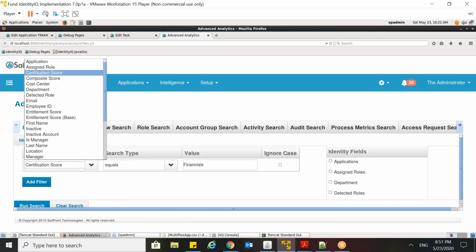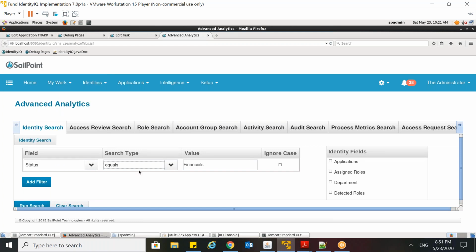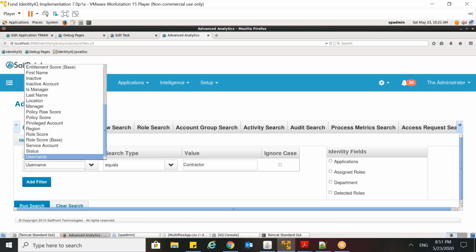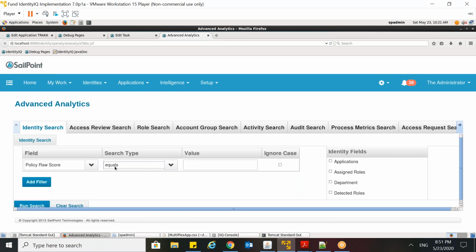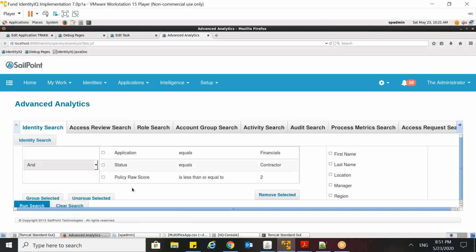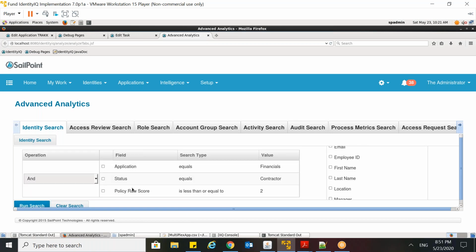I would like to add another filter now. So let's say I would like to only filter users for which status is equal to contractor. So I'm saying status is equal to contractor, another filter. And let's say policy raw score, I'm saying is less than or equal to 2. So I'm adding these filters. Now all these three filters are available.